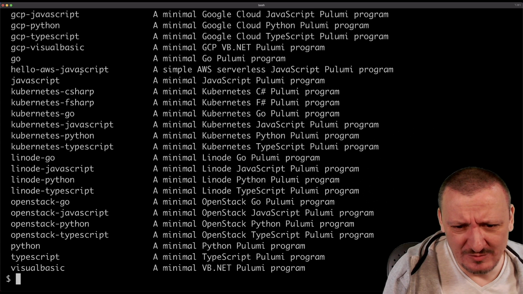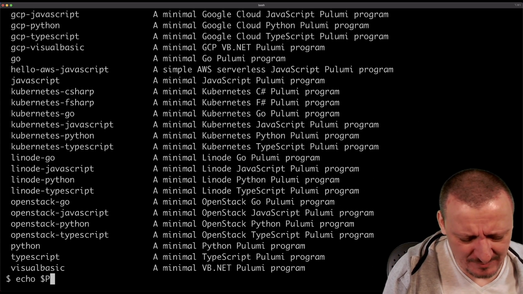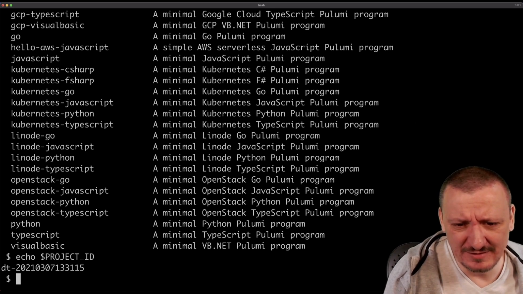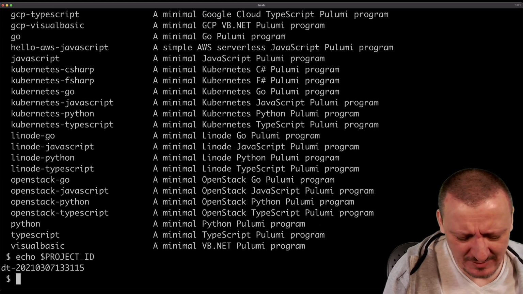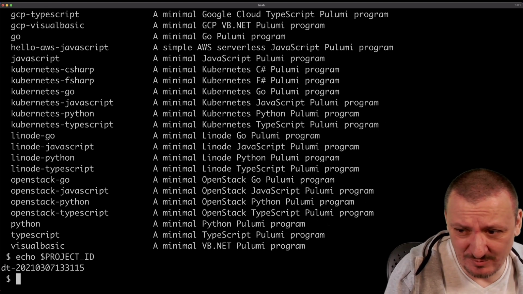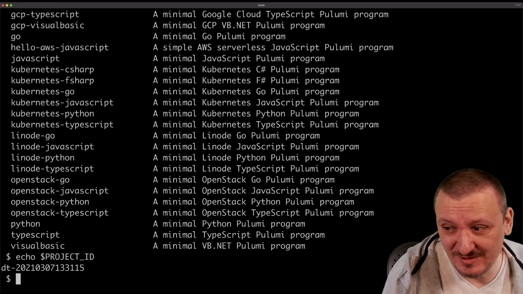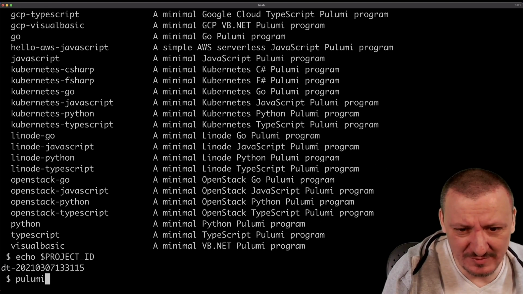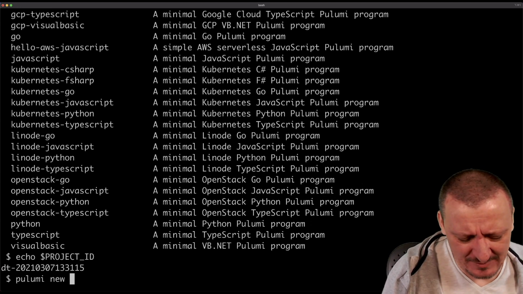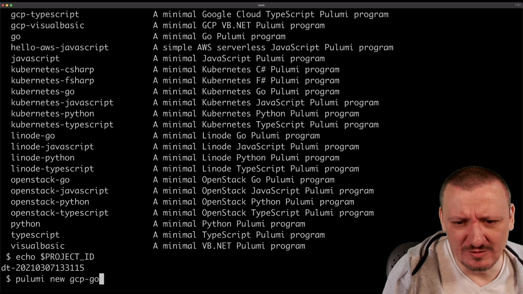Now, I will output the project ID because I will need it later. There we are. And I will create a new project. By the way, the first project ID was for Google Cloud, and now we're creating a Pulumi project. So Pulumi new, and I will use gcp-go. So Google Cloud Platform Go is the language.